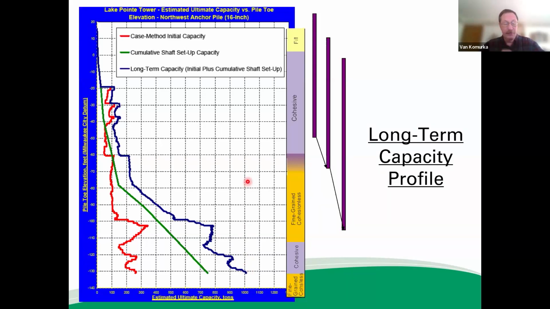So there's a couple of things to realize from this. One is that at least at this depth, setup is contributing 80% of the pile's long-term capacity. Driving through that layer initially, the pile had a resistance of 150 tons. And let's just say 40 days later, it had a resistance of 750 tons. So setup is adding, or accounting for, 80% of the pile's long-term capacity. So when we say setup can account for a lot of a pile's capacity, this is an example of that.